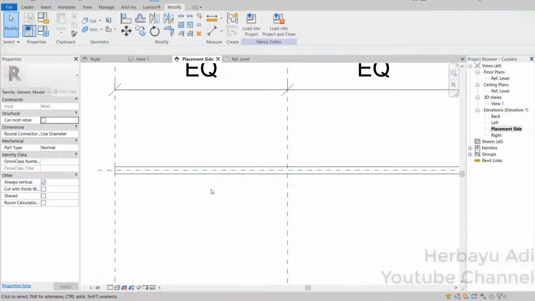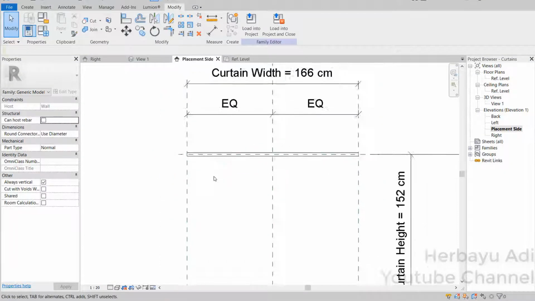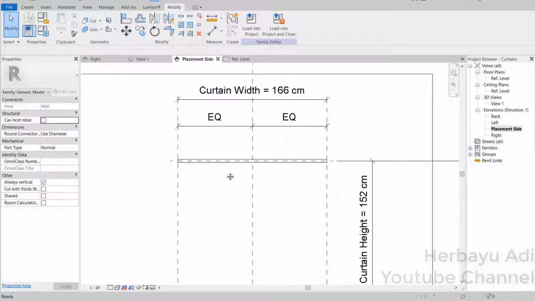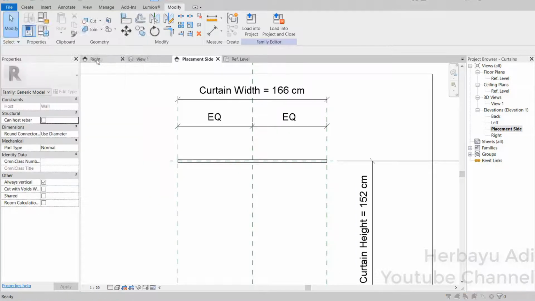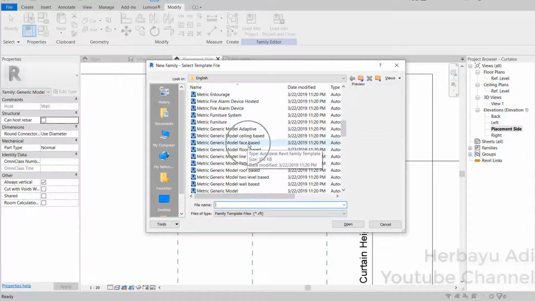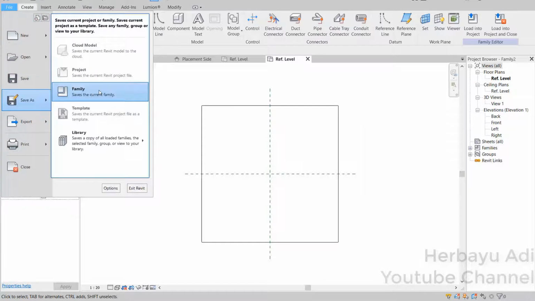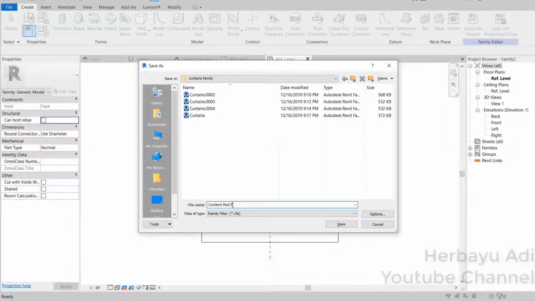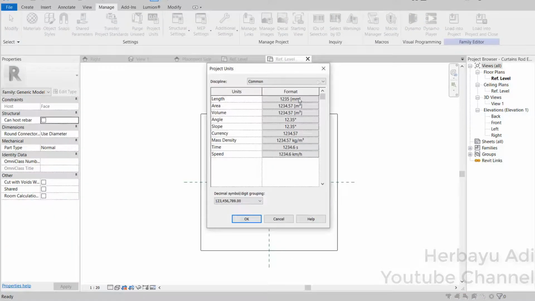Now I need to create the end parts of this rod, both left and right. This will be a more complex shape and I want it to be able to move as the width of the family changes. It will be best if I create a separate family. I will start from a face-based family template and later on it will be attached to the wall-based family I just created. Don't forget to save it as and set the project units into metric centimeters.